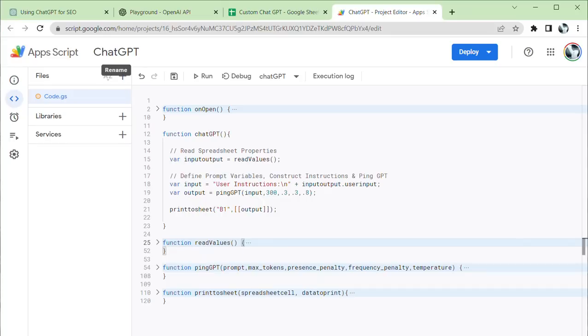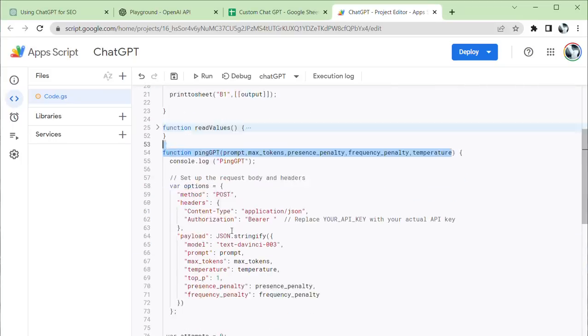Next, we have the ping ChatGPT function. This is the function that, when we send from this ChatGPT function right here, we send these variables through: the input, this max length, temperature is right here, and then we have the presence and frequency penalties here. So we send these variables over here. It's expecting all these variables right here, and it's running this ping.